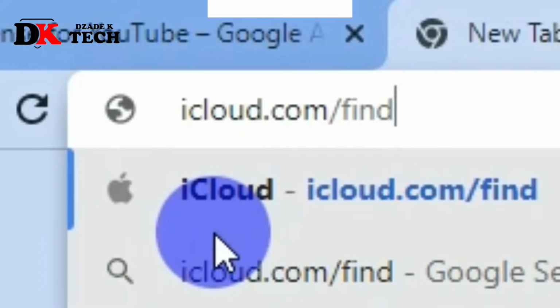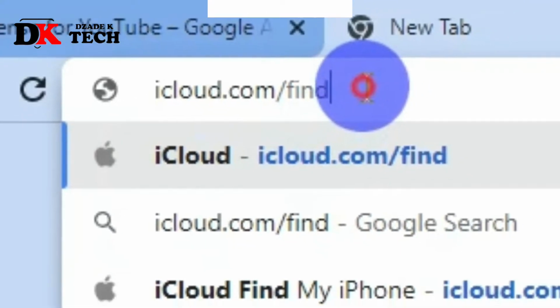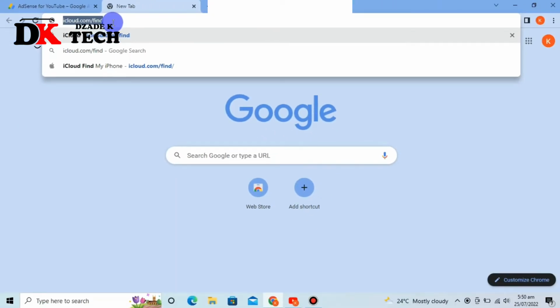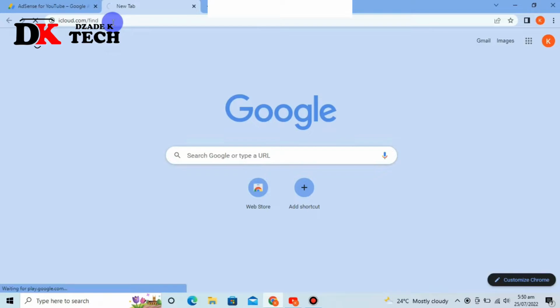Now before you load this website, you need to have your Apple ID and then the password in mind, because those are the two pieces of information that will be needed to log in before you can find the location of your iPhone.